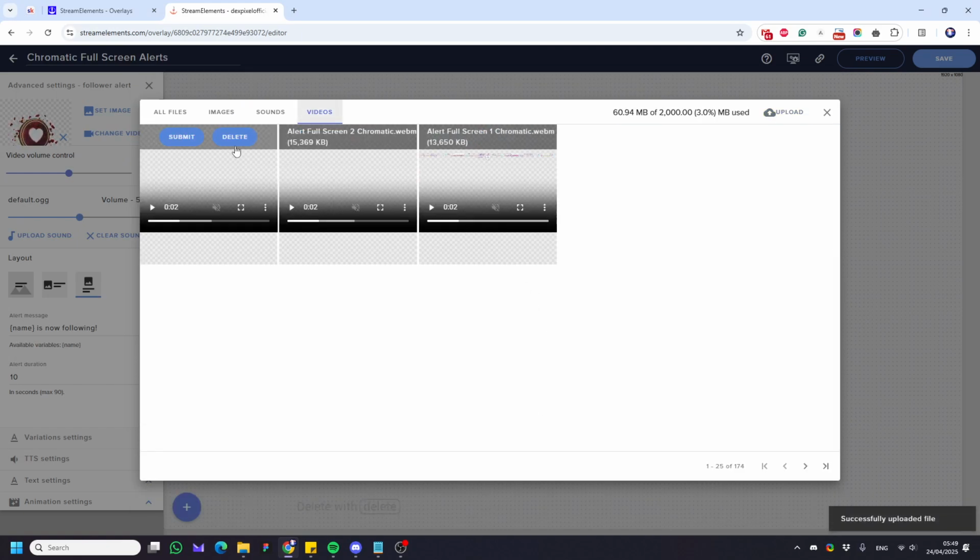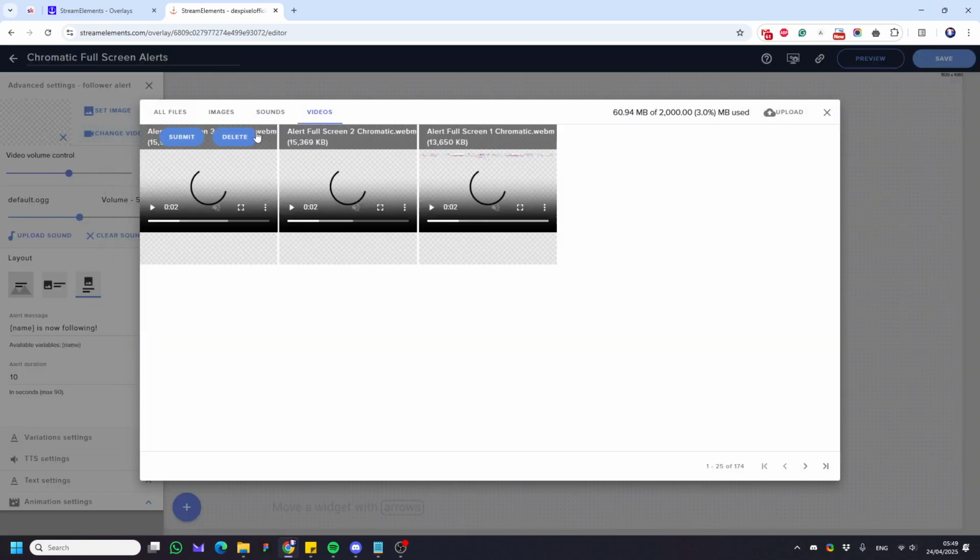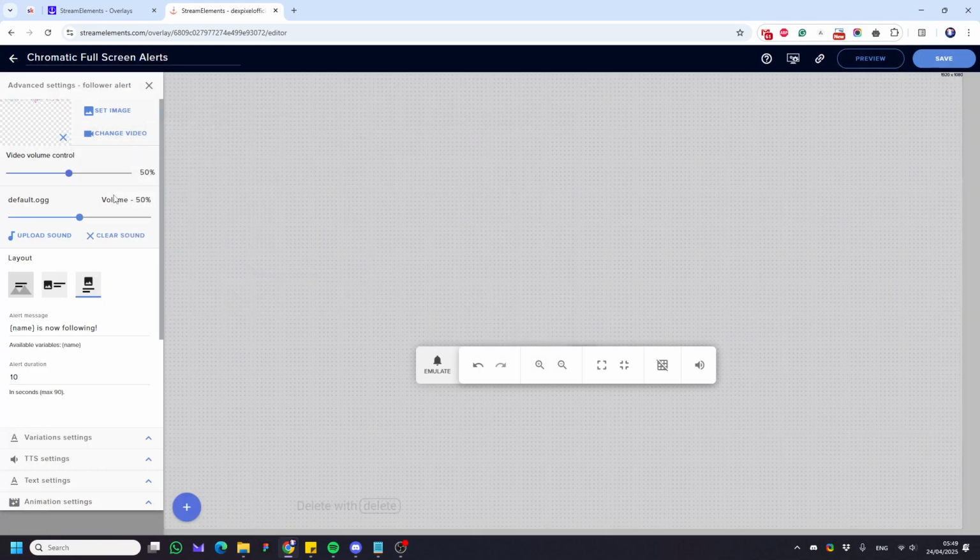So now I have 3 versions because this alert comes in 3 variations. It's chromatic 1, 2, and 3. I'm going to set up number 1 just to show you how it looks, and then I'm going to change to number 3 so you can see how that one looks. Okay, so I uploaded, as I said, number 1, this one.